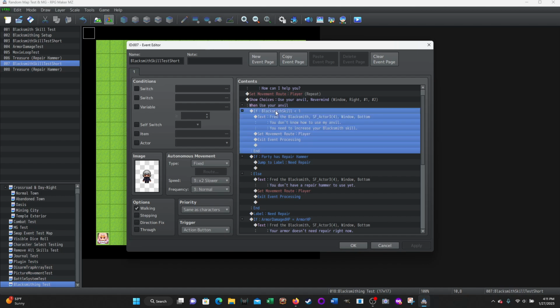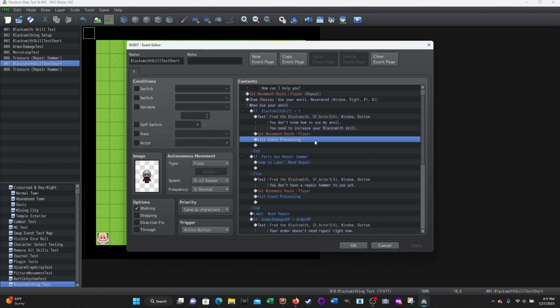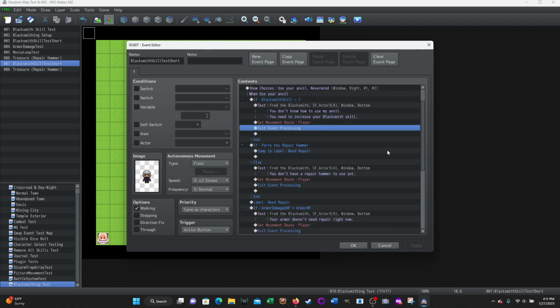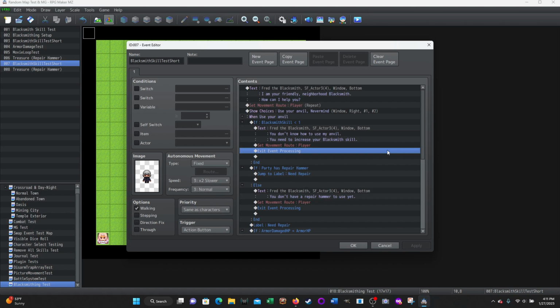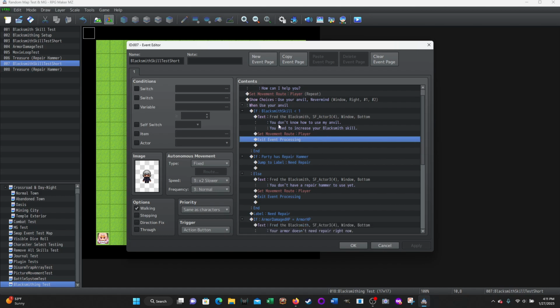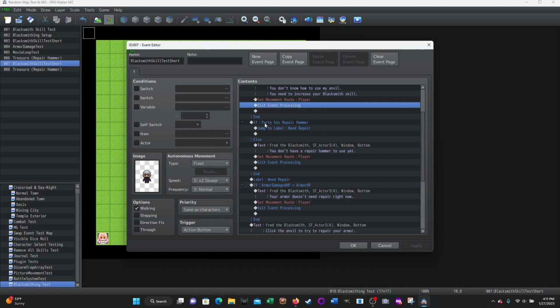So it checks this first. And if they don't have any blacksmithing skill, it kicks you out. Okay? That's the first thing. Another thing that's missing from this, of course, I think I mentioned this, is I have to improve upon this to say which one of you, if you have more than one party member, is going to try to use the anvil. So you have to be able to pick who's going to do something.